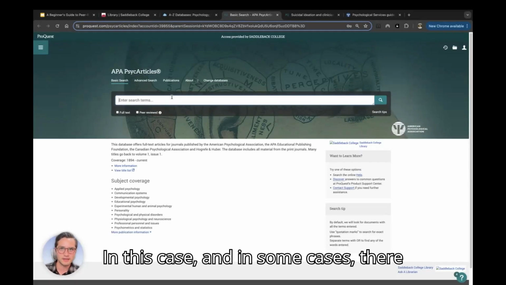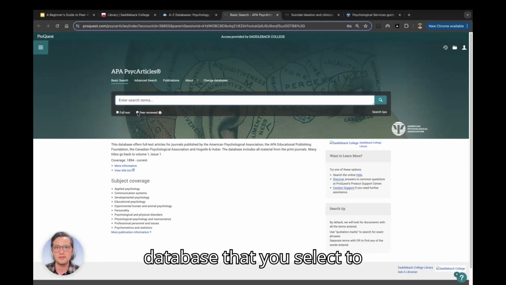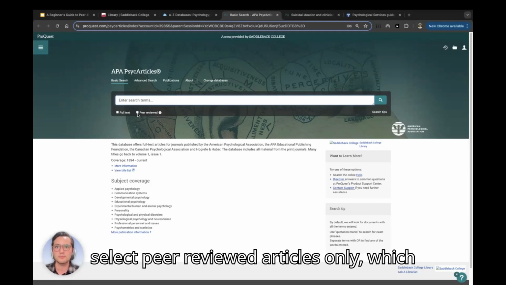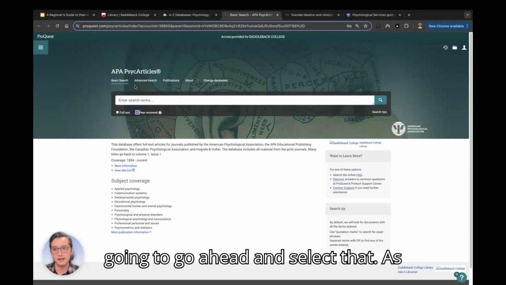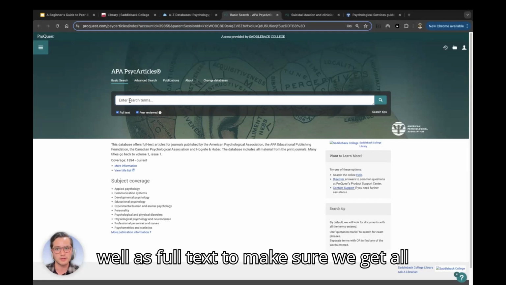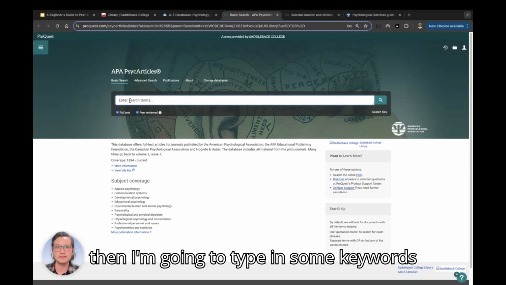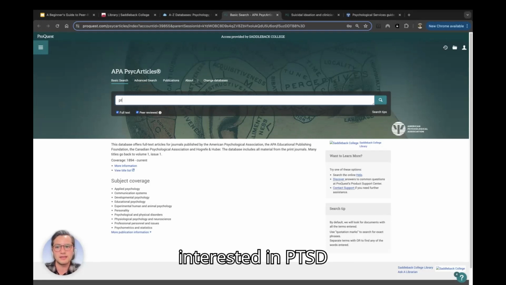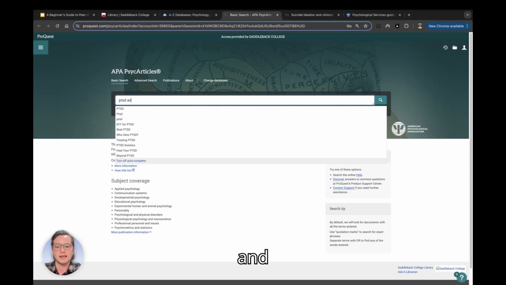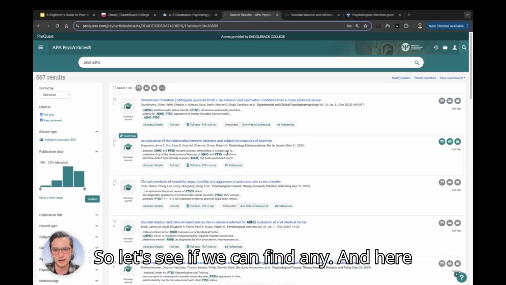In some cases, there actually might be an option within the database that you select to select peer-reviewed articles only, which will just make your life easier. So I'm going to go ahead and select that, as well as full text to make sure we get all of the content of the article. And then I'm going to type in some keywords up here. Right now I'm interested in PTSD and ADHD combined into one research article. So let's see if we can find any.